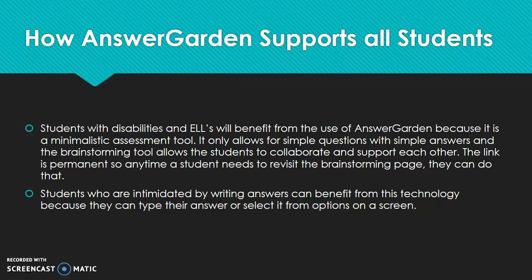The brainstorming tools allow students to collaborate and support each other and learn from their peers, which has been shown to really improve learning for those kinds of learners if they work with their peers. The links can be accessed at any time, so they can go back. They can look at the topics being discussed. They can look at the answers to their polls and use that information further.